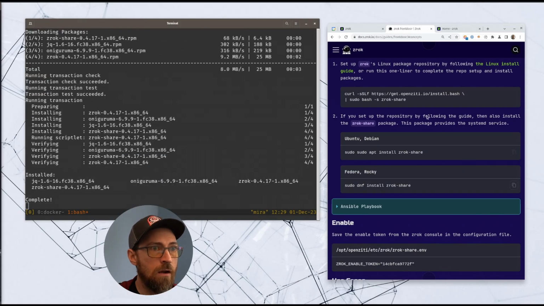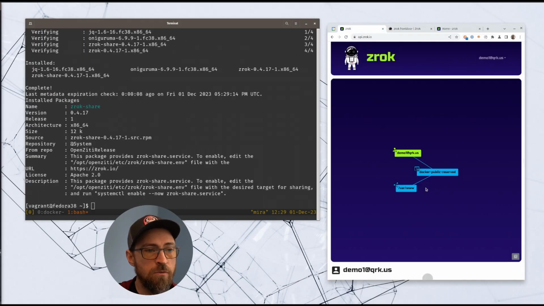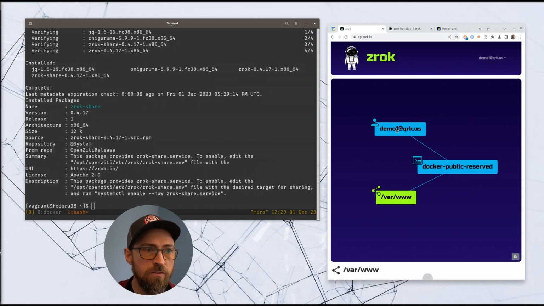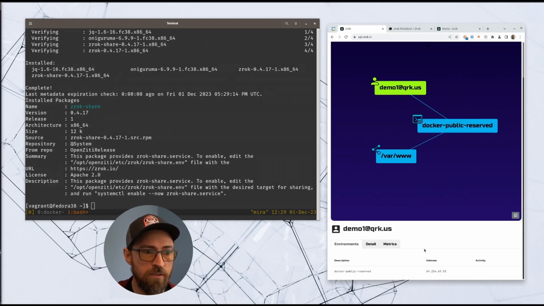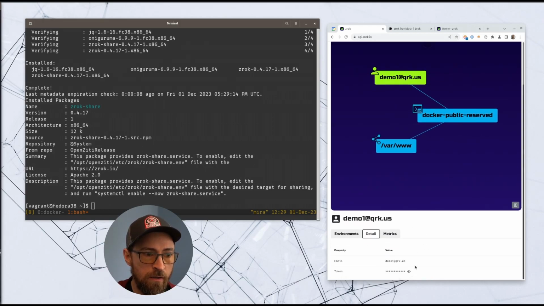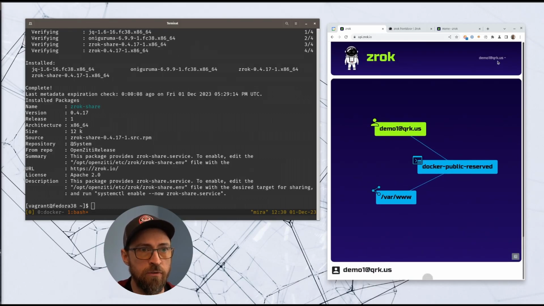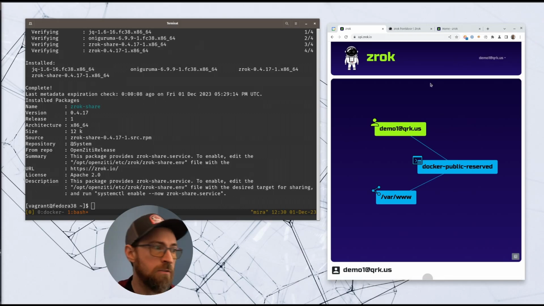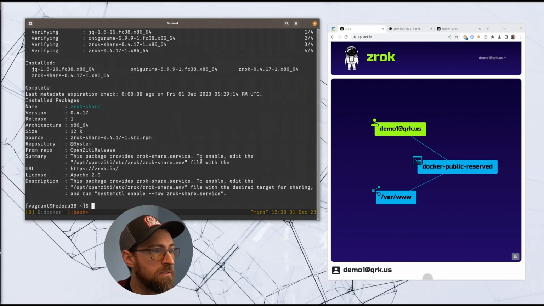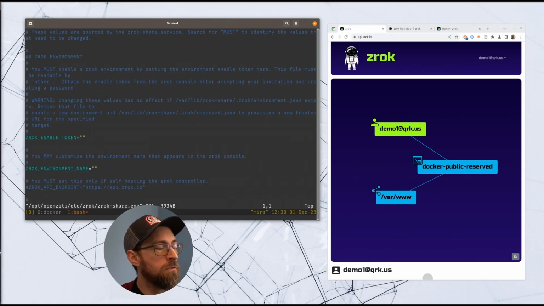We're going to need our Zrok enable token. So this is the console, and my account token is down here somewhere. There's the token. I'll get that on my clipboard. It's also available up in this little drop down. You can say enable your environment and grab the account token there. So now this is installed, and we need to go edit this file. So we'll go edit that file, drop the token in right here.